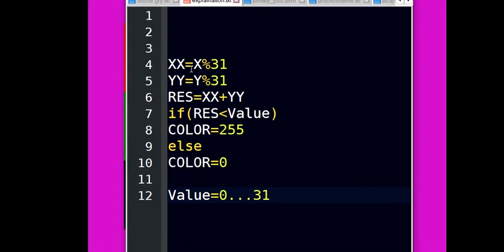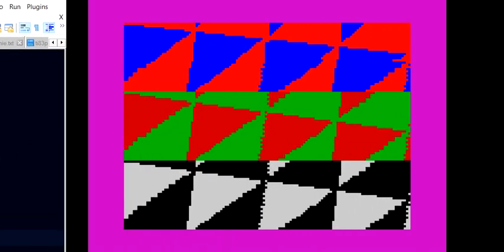What you see is the given algorithm represented in pseudocode. First of all, we clamp the values of x and y to 32 values, from 0 to 31. This way we get the repeated fields on the screen.